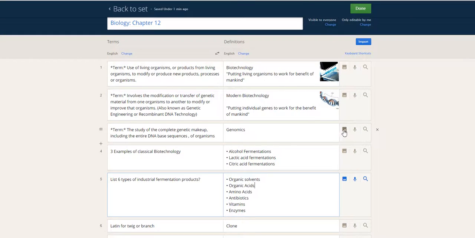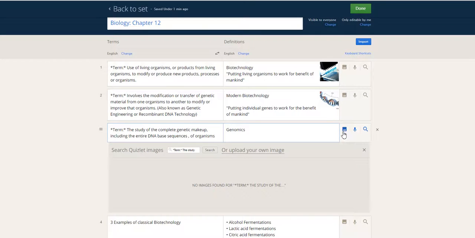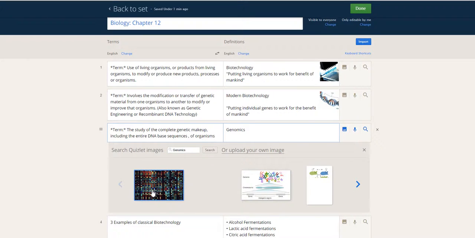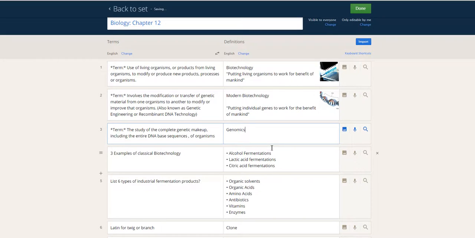Now, right here are two features for paid subscriptions, adding images and audio. Now, for adding images, you have two options. One, you can upload an image from your computer, or two, you can use the Quizlet database and search for an image. Now for this one, I'm going to search for genomics and see what pops up. Alright, and it has an image of jeans, so you can just click that, and it adds it to your card.